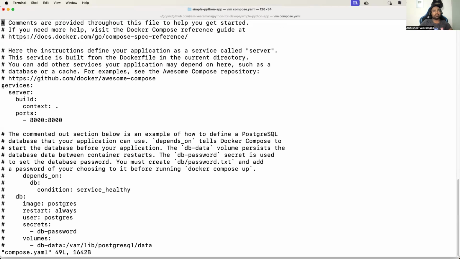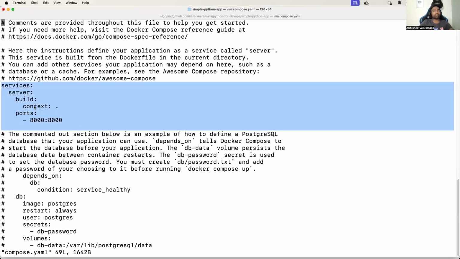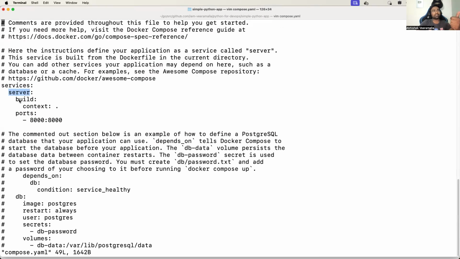So everything else is commented. Basically, there is only one service that is running: server. Build context means that the Dockerfile is available in the same directory, and it is mapping the port of your host with a container port. That's all in the Docker compose file. Rest all is commented. There is no DB that we are using.